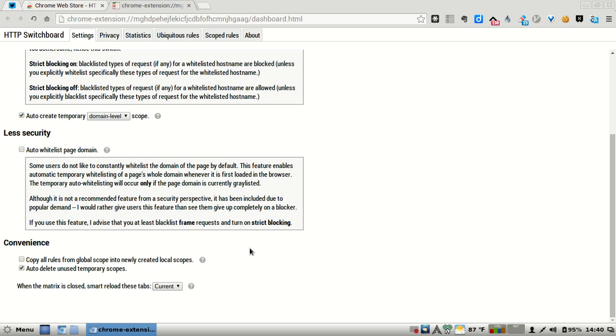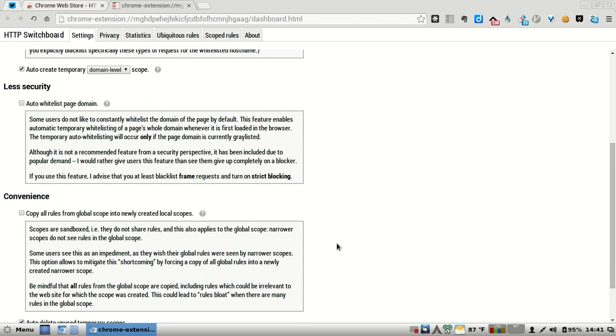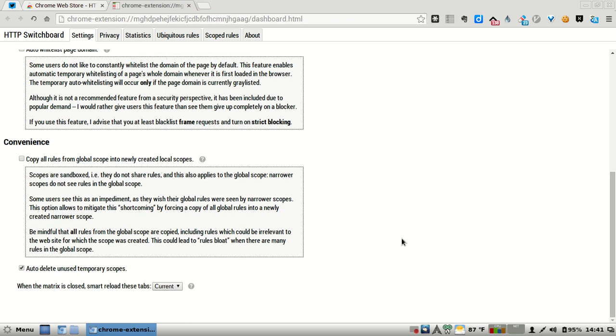Another one I don't use, but it's also cool to have: copy all rules from the global scope into newly created local scopes. Let me explain that real quick. Scopes are sandboxed, i.e. they do not share rules, which means if you have a domain scope for eBay and a domain scope for Reddit, your Reddit scope will not affect your eBay scope, and vice versa. These are local domain scopes, but global scopes affect everything. So you want to compartmentalize everything and keep it nice and sane and clean. I don't use that one, but it's nice to have.